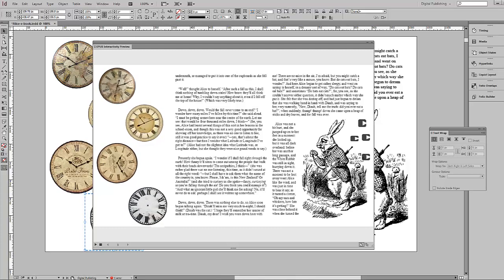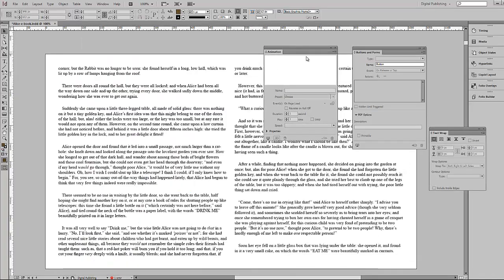So the clocks are moving, and if I click on them, I will have all kinds of fun effects. You can explore the Animation panel. It comes with all kinds of fun presets.